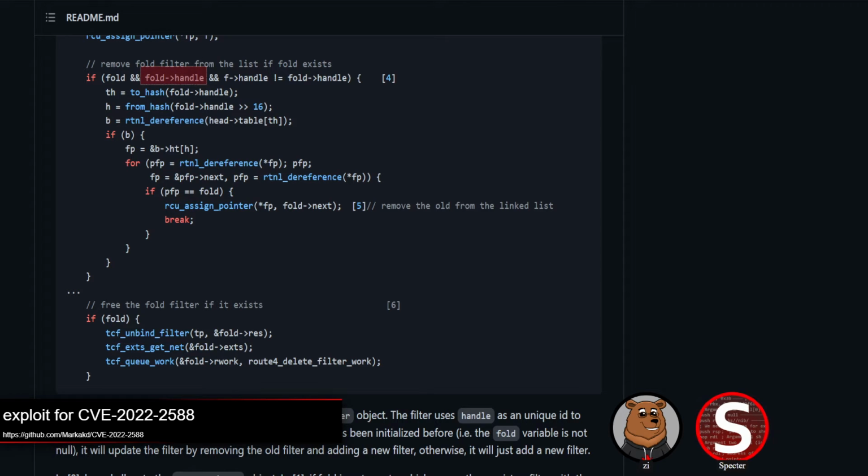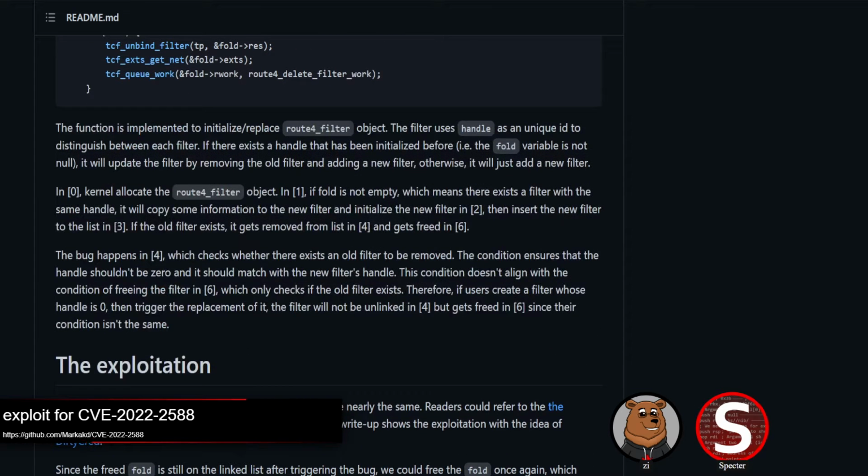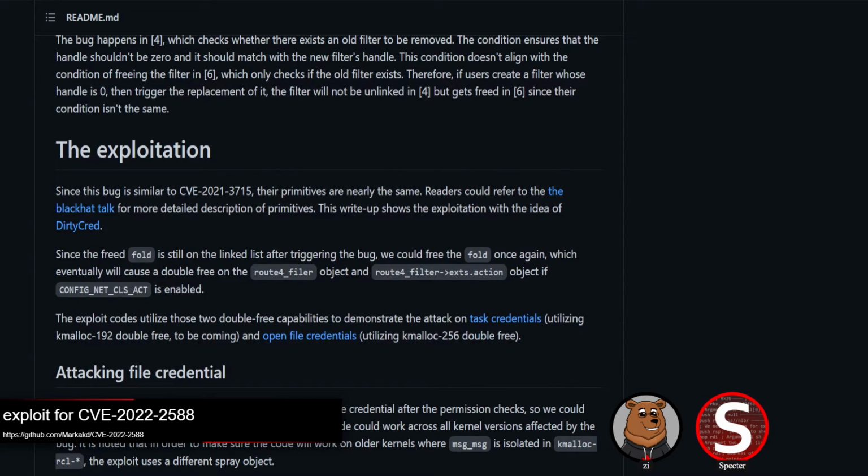However, down at 6 towards the end of the function, you'll see that they just unconditionally free the old filter, regardless of whether or not it was removed from the hash table. So that causes a vuln, because if you have a 0 handle, which you can provide, that old filter never gets unlinked from the table, but it gets freed, leaving a dangling reference in the hash table. They use that vuln to cause a double free on the route4 filter object, which is in the kmalloc-192 cache, which is a fairly useful cache. I think they talk about the task credentials structure being in that cache.